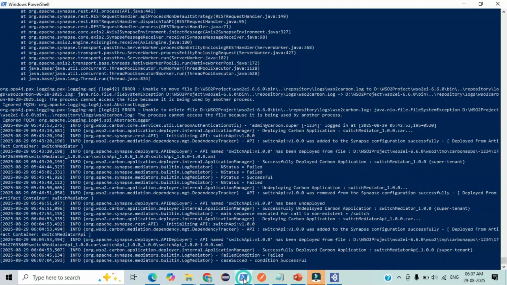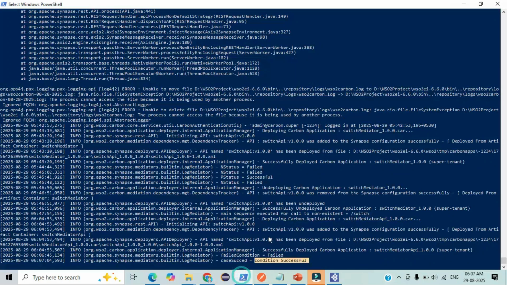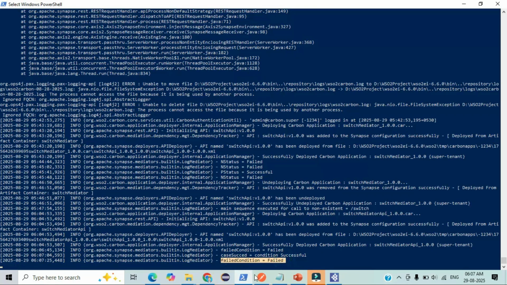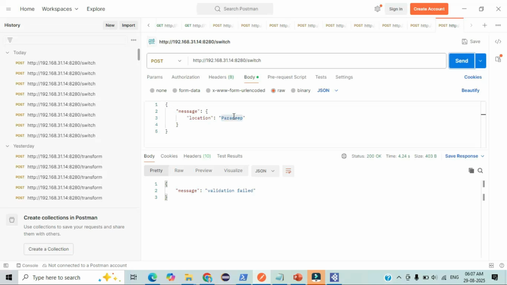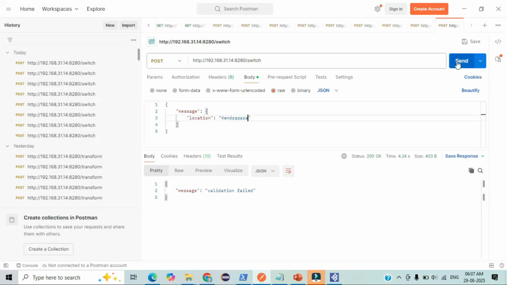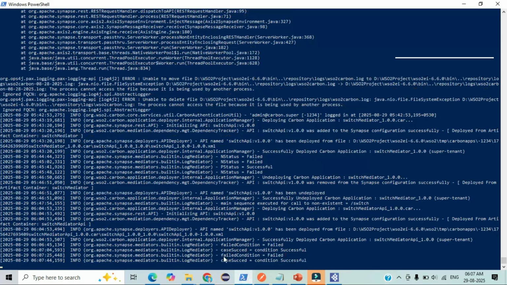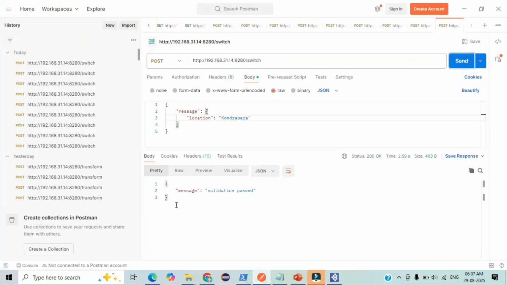So let me go through the log. If you see here, first I tried failed, and it is showing failed. Then I tried successful, and it is showing condition successful. Just for your reference, let me roll back to Paradeep and send the request again. I go through the log, and it is showing failed condition, and the Postman response also says failed. Now I change this one to Kendrapada; let me go through the code and copy that value. Again let me try here. If I send the request with Kendrapada and go through the log, you can see case succeed and condition successful, and in Postman also we are getting validation passed.